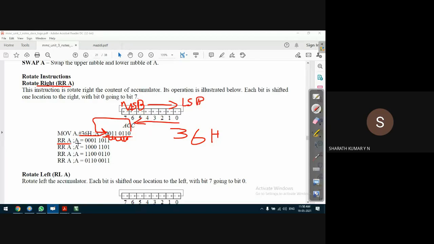Very simple. Okay, so for one execution, when the data is modified, the content of the accumulator after executing the RR instruction once is 1BH. Next time, if you want to rotate again, you have to execute that instruction again. Okay, so the content will become 8.